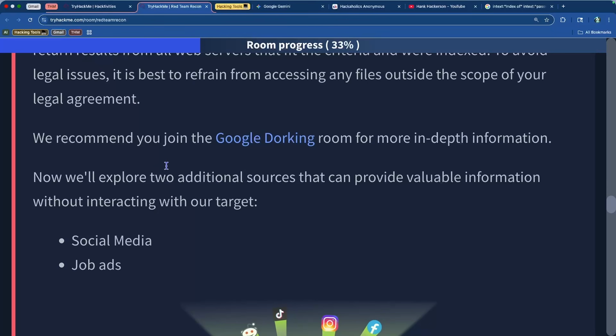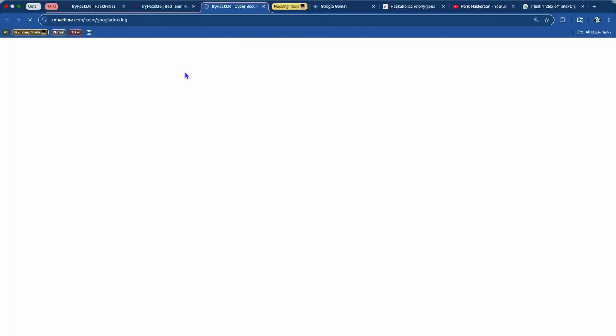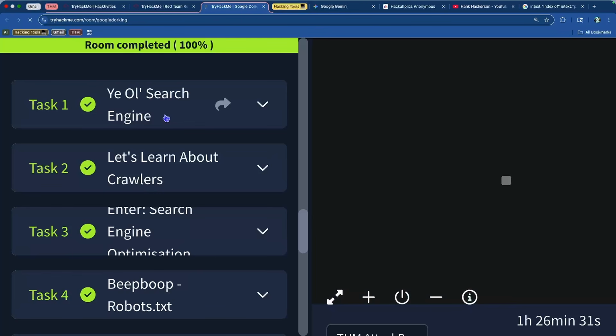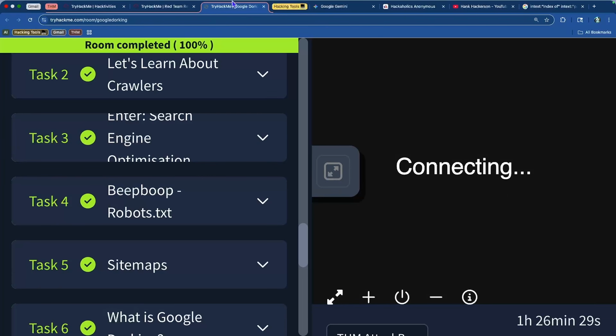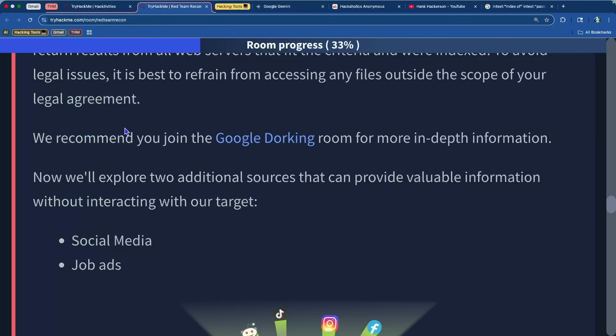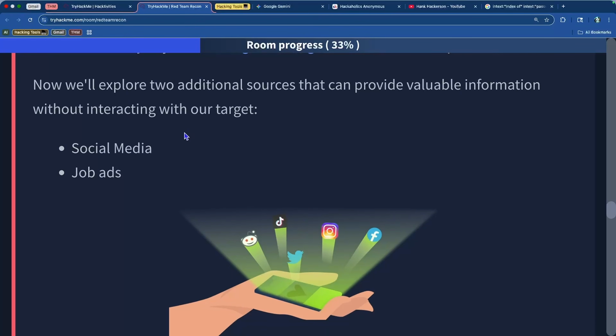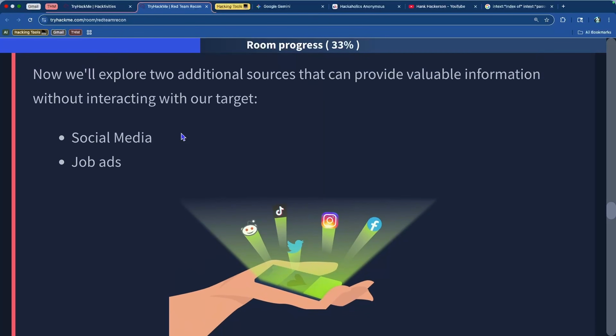So if you use the Google Dorking Room, which is what's available, and I think I've already done a video on this, so you might be able to just go through that if you haven't gone through it already. So yeah, I have completed it. So Google Dorking is already done. You can definitely go find that and learn more about Google Dorking and Google hacking. And it's just very useful information.